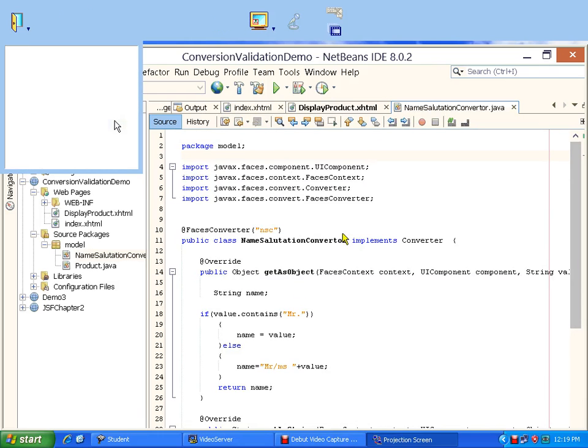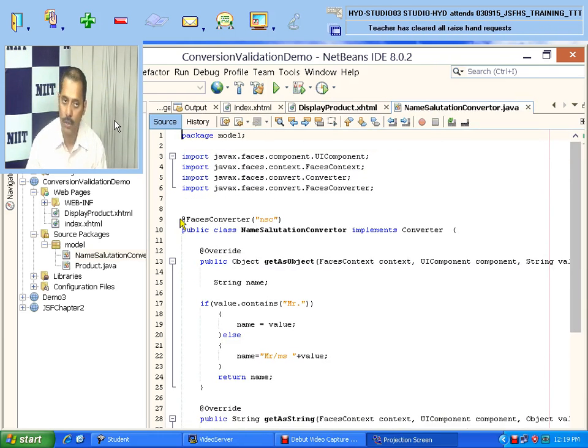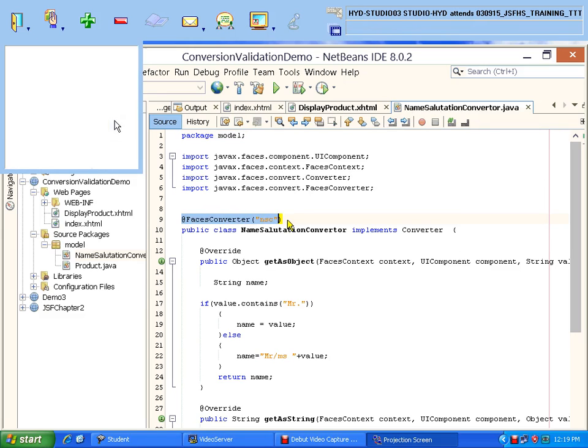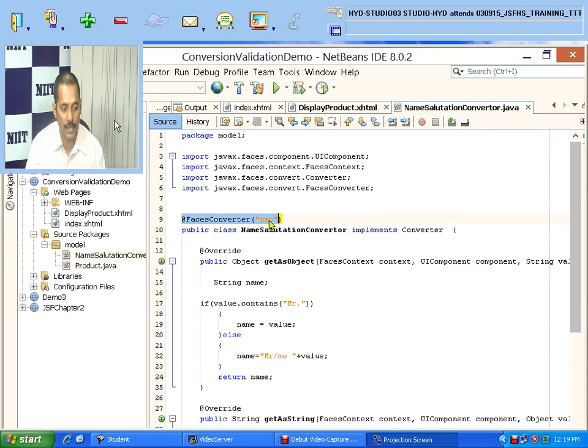The only thing is that, as I told you, when you are registering, either you have to register through the faces-config.xml file, or we have to use the annotation, that is @FacesConverter. In that I have to specify this name. This is the registering that we have implemented here. All right.